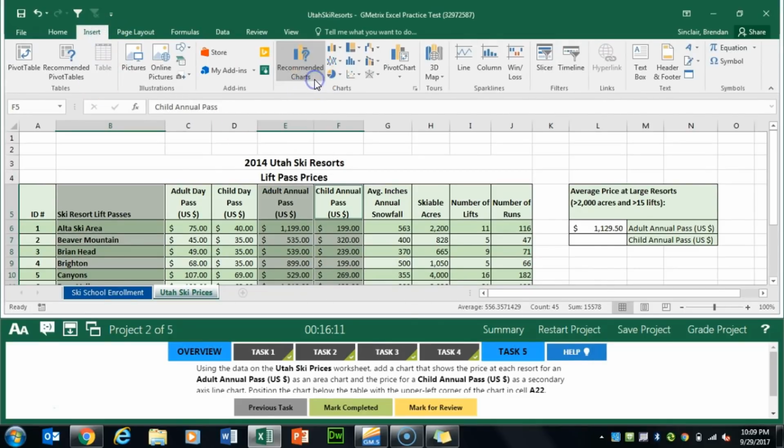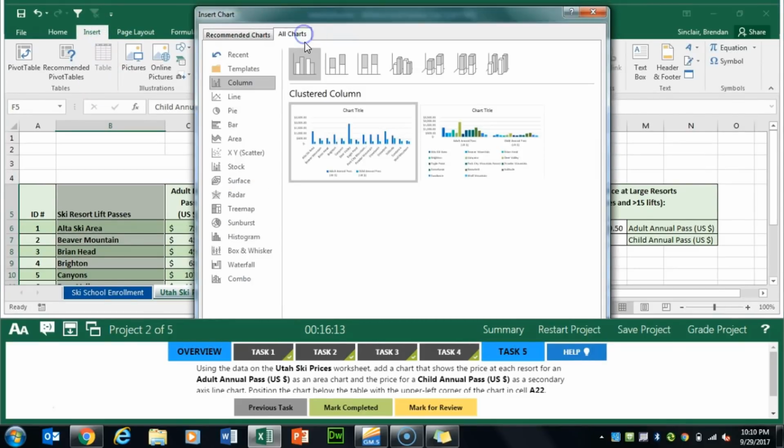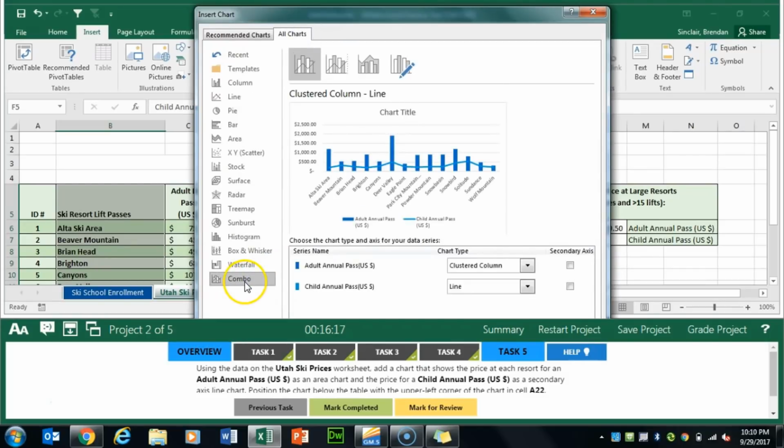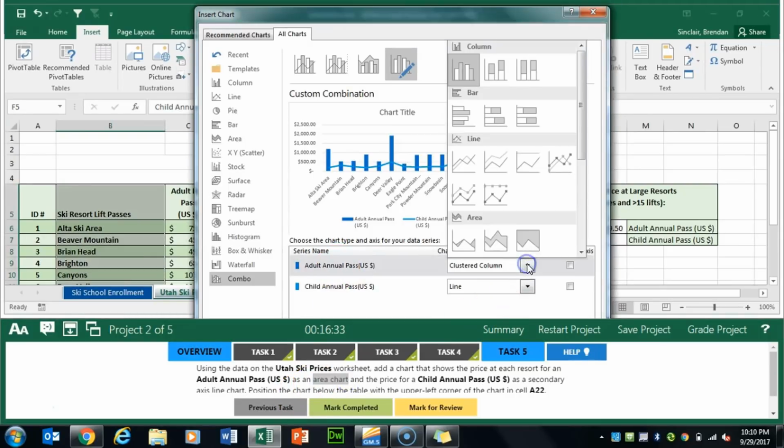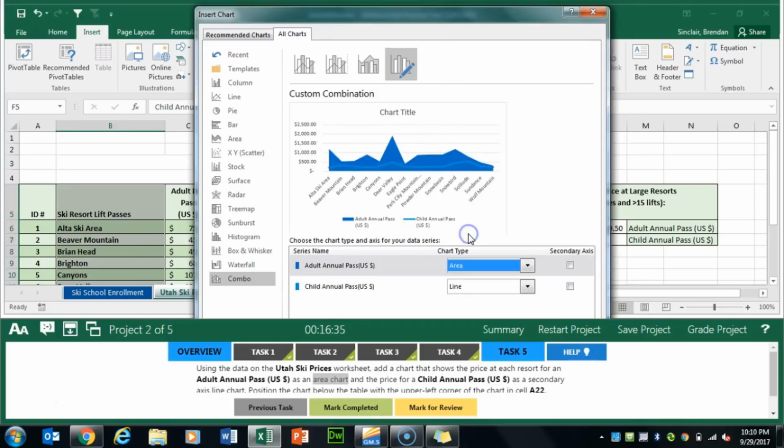I'm going to go ahead and click Recommended Charts to go to All Charts. Then we want to go to the Combo Charts over here, and we're going to click Custom Combination. In this question, it tells us on this custom combo chart the adult annual passes should be an area chart. So let's go ahead and select an area chart.